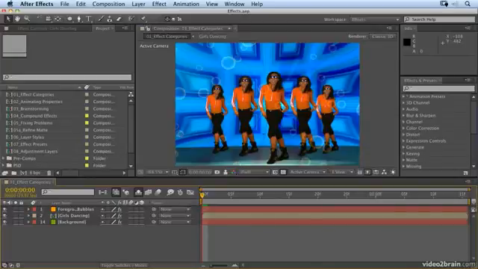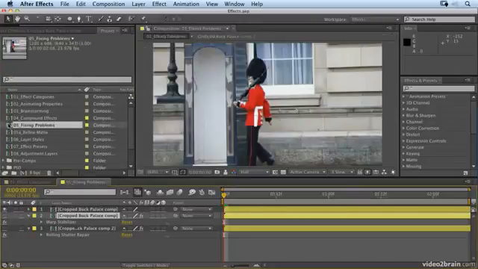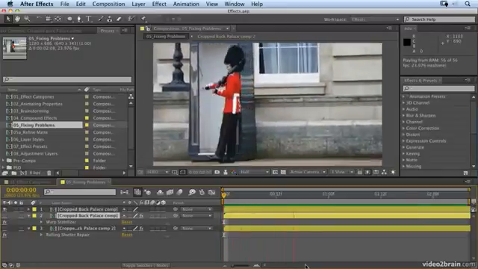There are certain effects in After Effects that I call fixer effects that are there to fix problems with your footage. And we're going to have a look at those here. So if you want to follow along, open Effects AEP from the Effects folder and open up O5 Fixing Problems. And in here you'll see I have a bearskin wearing guard who's doing a lovely little march.